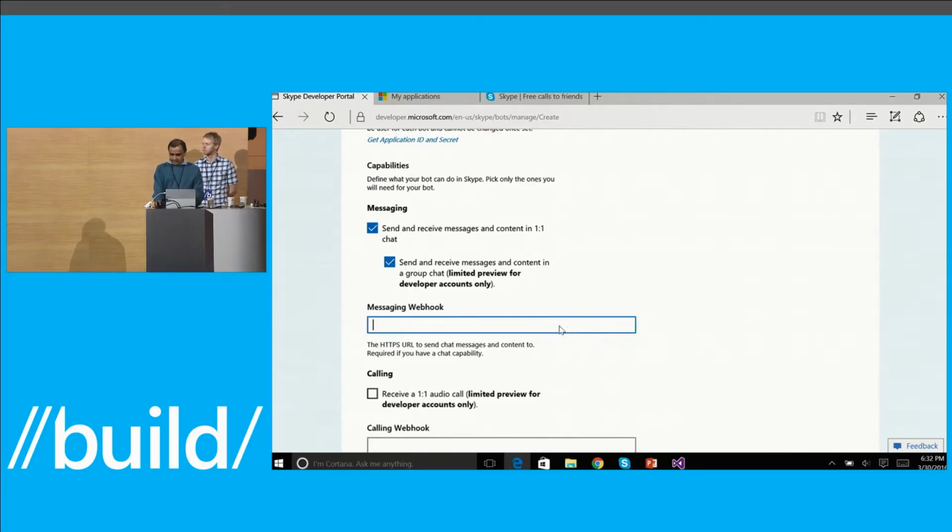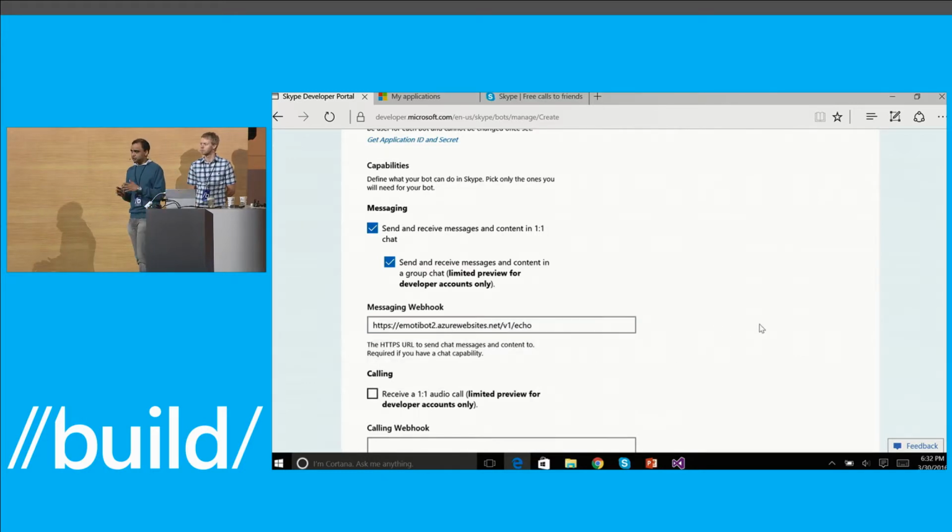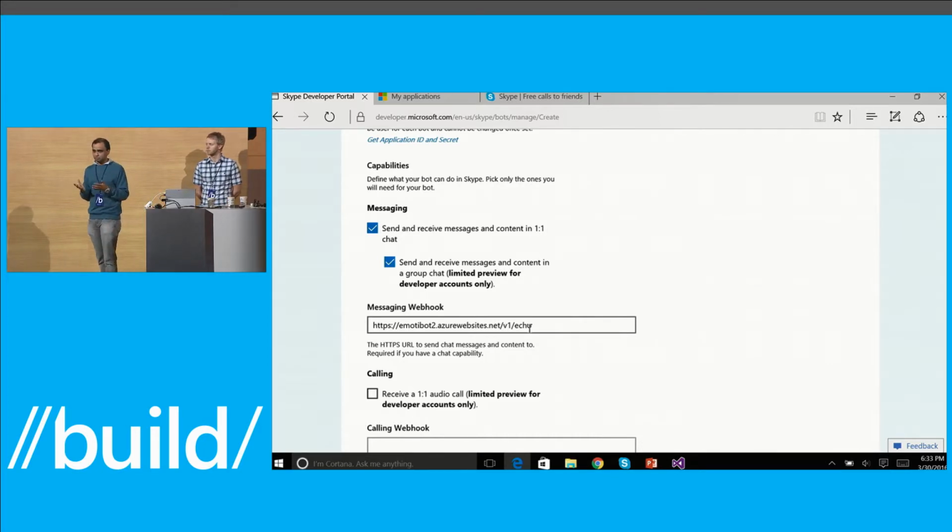The last thing that I need is the messaging webhook. So I've already created a website here. So this is just a simple Azure website. And in this case, since I'm using the sample that I downloaded from the portal, that's why the route has v1/echo, because I'm essentially taking an echo bot and modifying that. So those were the only pieces of information that I need in order to register the bot.